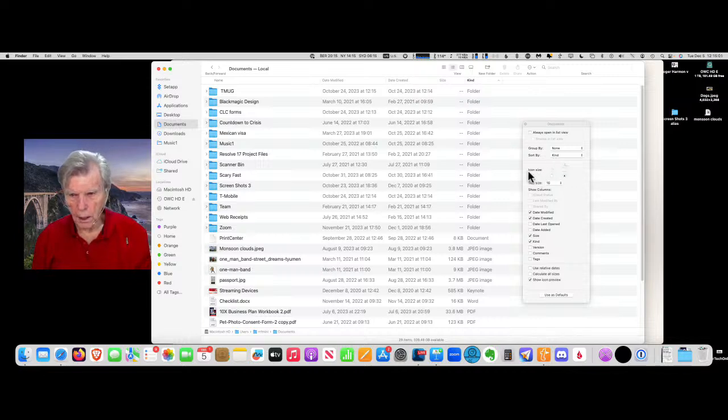So here's the icon size. You only have two choices, small and large. Here's the text size. You only have up to 16 point. If you want text to be larger on everything on your computer, then you need to go to the display resolution.